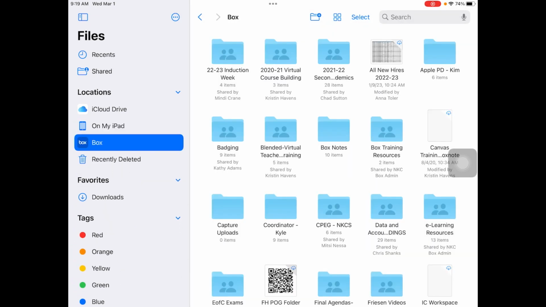And now let's say I have a paper document that I want to turn into a digital PDF. So I'm going to tap the three dots again in the upper left-hand corner. And I'm going to tap where it says Scan Documents. And it's going to launch my camera on my iPad as a document scanner.